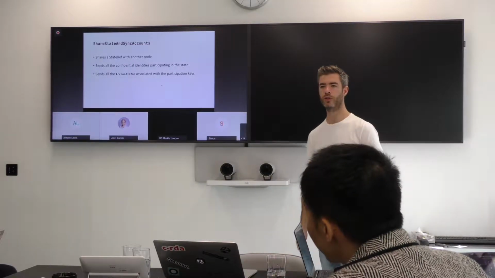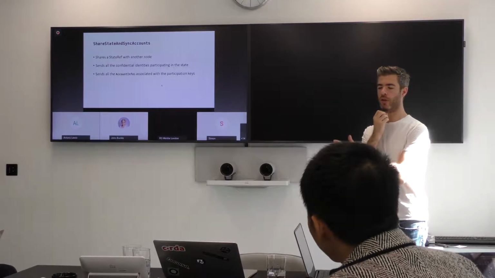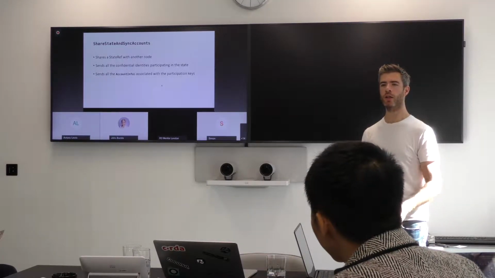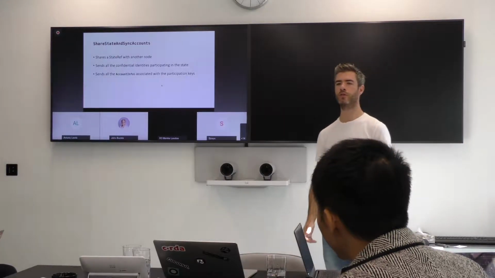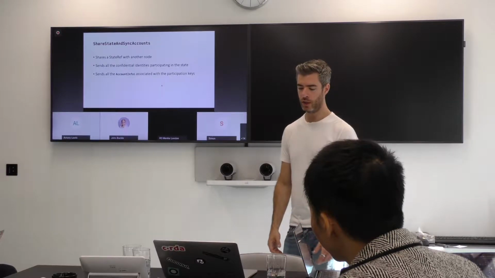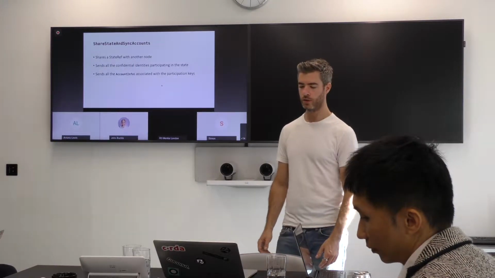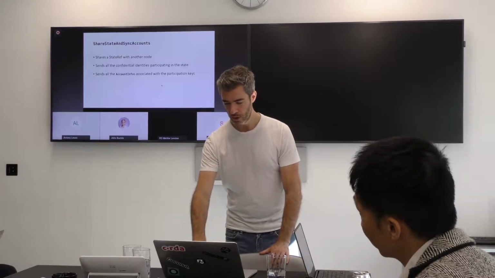Share state and sync accounts. This is pretty simple. You just share a state ref with another node, and it sends all of the confidential identities participating in the state. And as Will noted in the morning, you can then contact each of the respective hosts for those confidential identities and request a proof that they actually generated those key pairs. And then it also sends all of the account infos along with the participation keys. So it's pretty simple. If you want to synchronize a state from an account's perspective, then you use this flow.